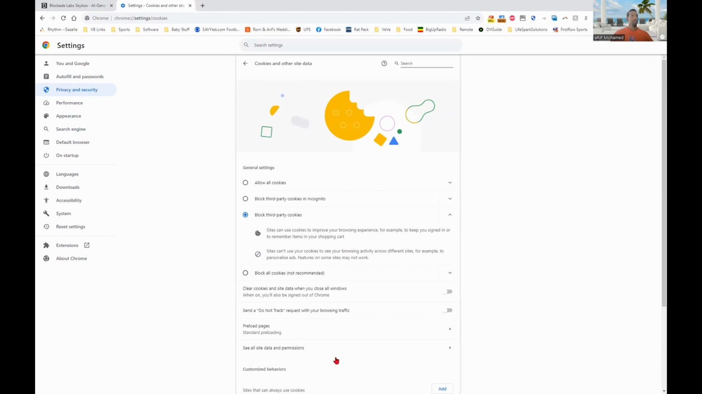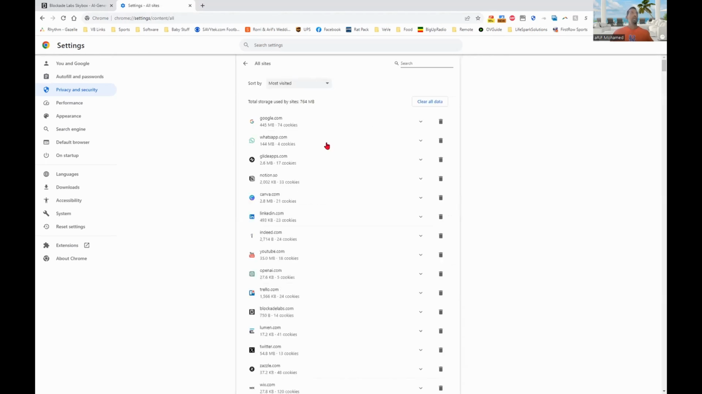Now you may need to scroll down a little bit, depending on your screen size, but the next thing you're going to want to click on is see all site data and permissions. What that's going to do for us is show us a list of all the different sites that we visited. So you can clear all the data, but some of the data I want to keep for some of the websites that I've gone to.